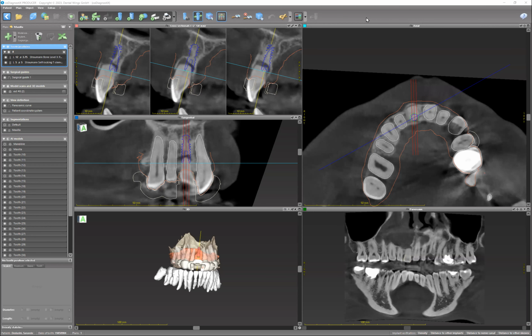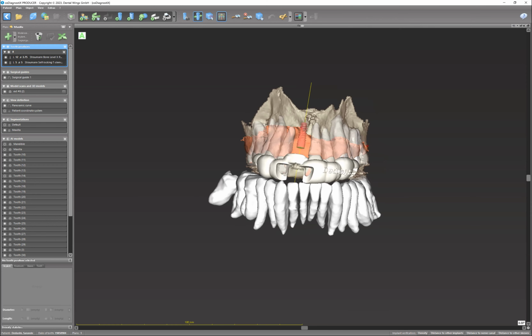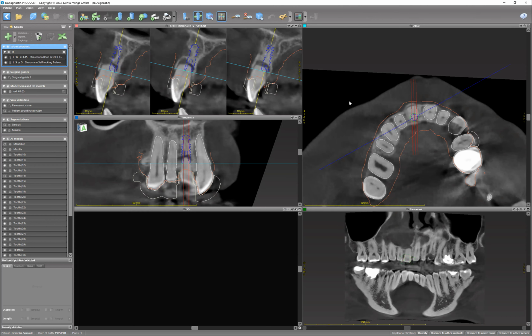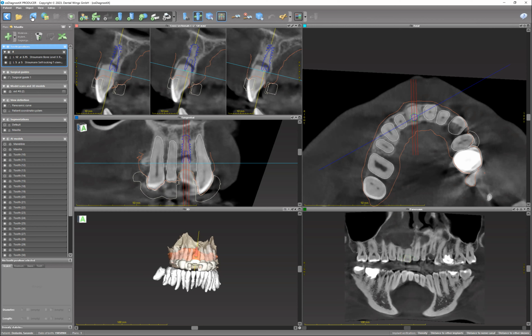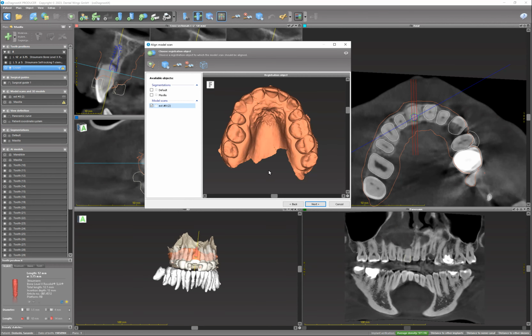So now I open Co-Diagnostiq, and here I had already planned the implant in that position 8. And I have made also the guide, which you can see here. That is the guide, and that is the position. So I'm going to close this, and I am going to connect them together. And it will ask me to align to another object. And I'm going to pick this one.